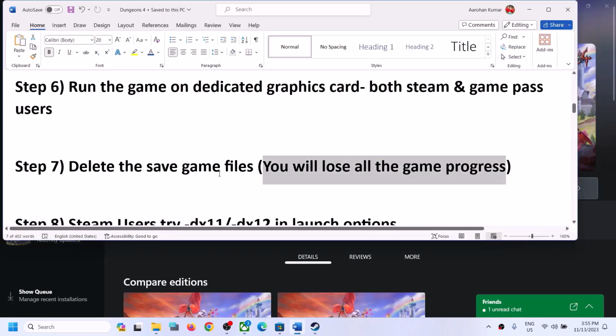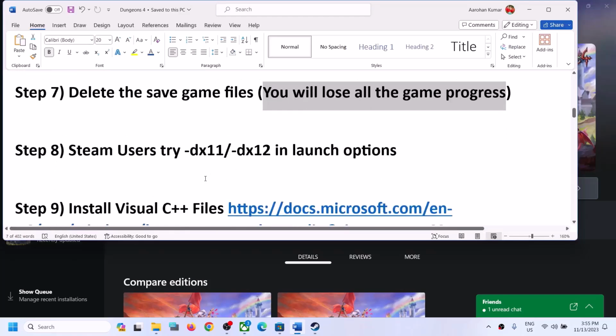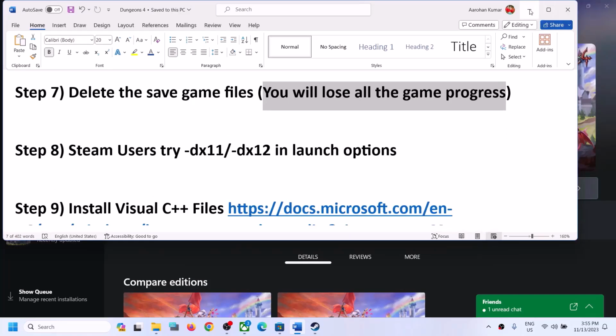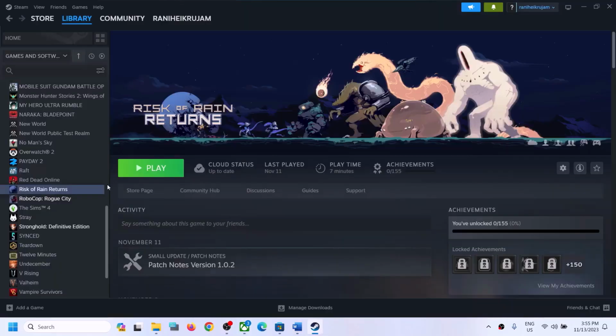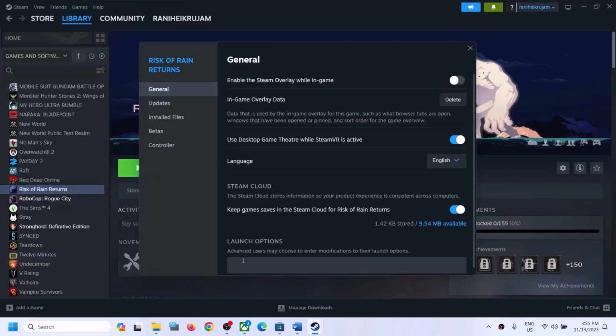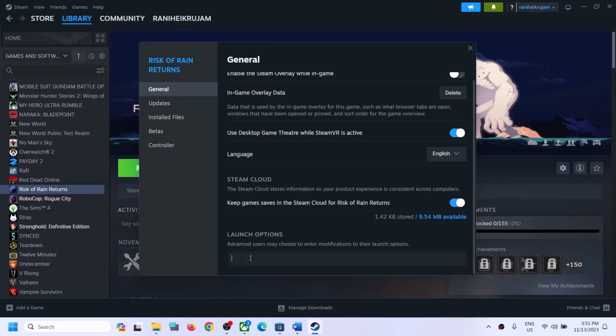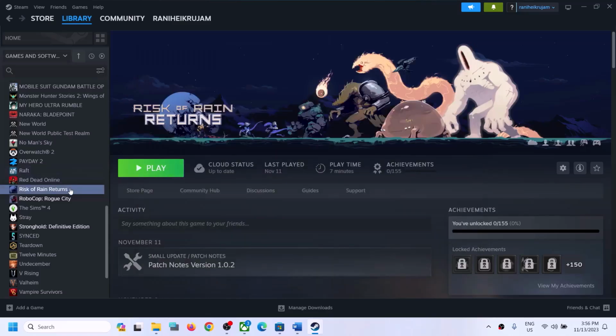Now the next step is, for Steam users, you can try DX11 or DX12 in the launch option. This is just an example. Right click on the Dungeons 4 game, select properties and in the launch option over here type in -DX11. Now once you type it in, you can close this, launch the game and then check.